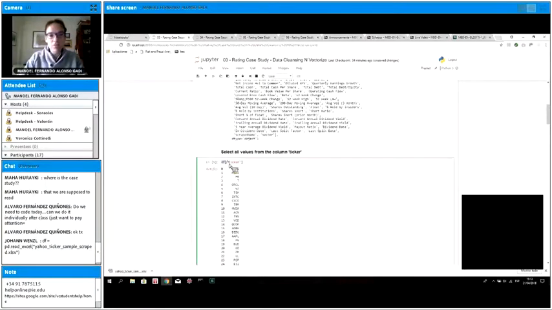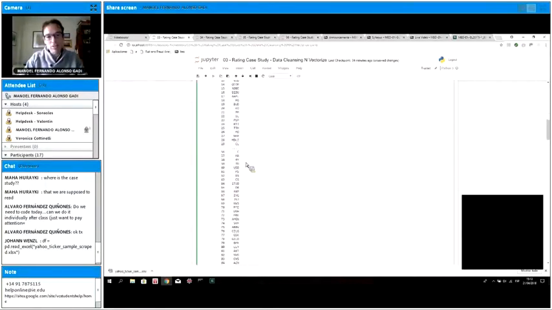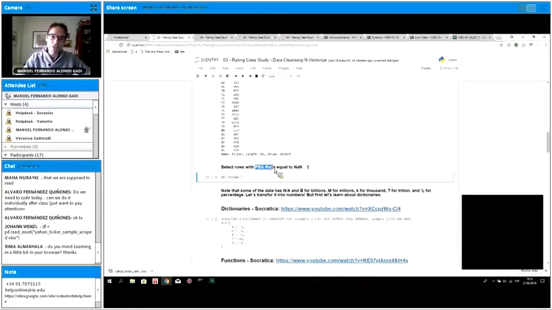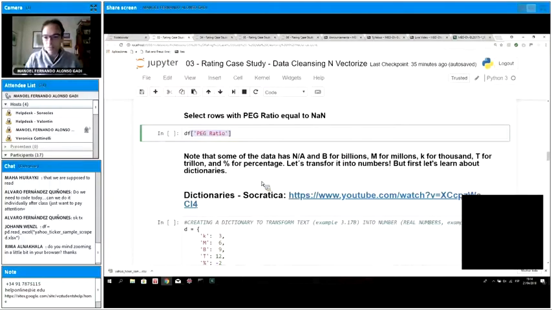The good thing about this option here, and I'm going to copy it and paste it underneath, is that it's asking me to do a peg ratio, and the problem with peg ratio is that it has spaces. So I would rather use this option instead of the first one to do what they're asking here, that is, select rows with peg ratios equal to none. Now, I'll do that. Can you see better now, Rima?